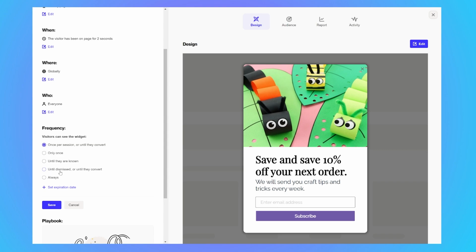You can also select until dismissed or until they convert, which means if they click X or they actually convert on the form, they won't see it again. So until they do one of those two actions, they won't see it again. And the final one is always.